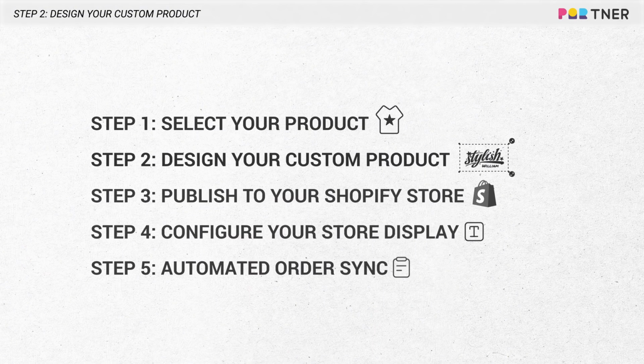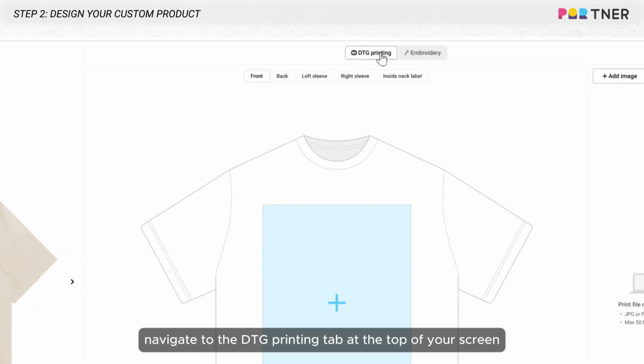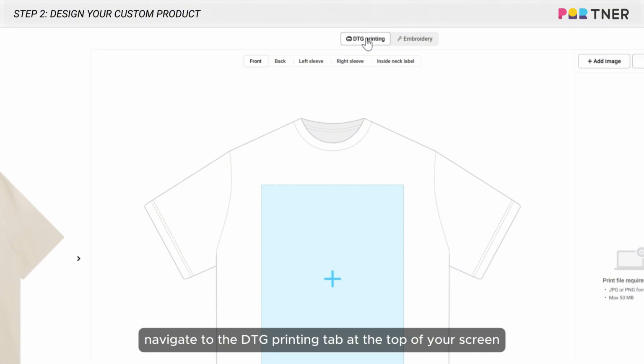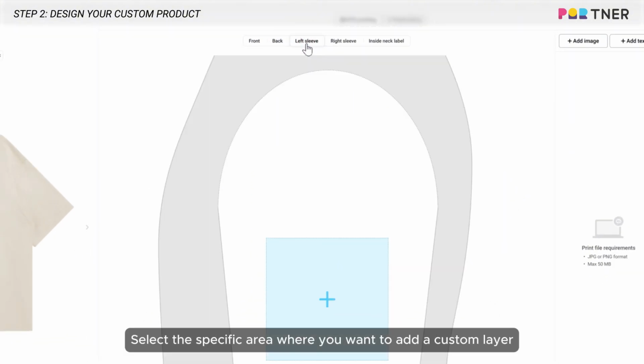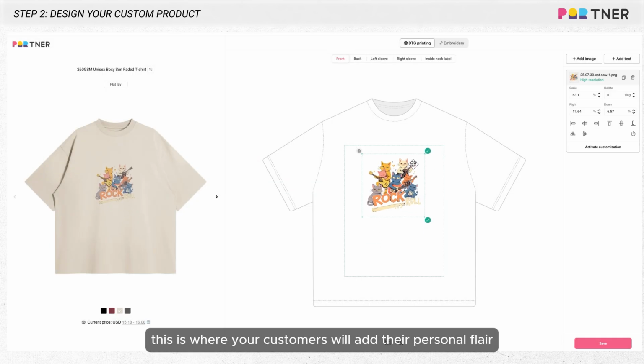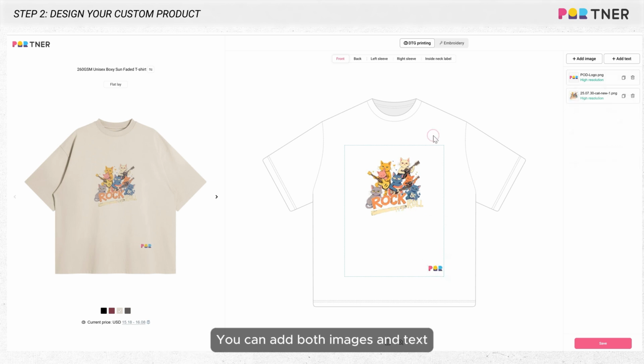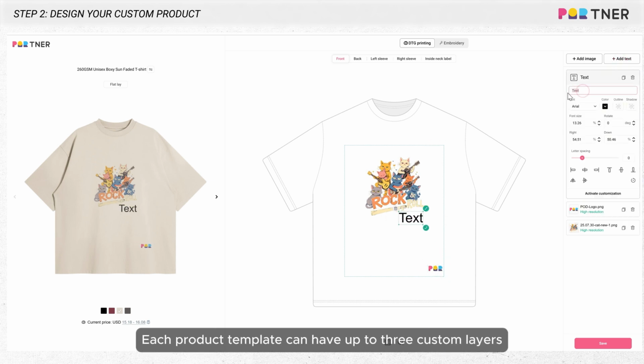Step 2. Design your custom product. Now for the creative part. In the Design Creator interface, navigate to the DTG Printing tab at the top of your screen. Select the specific area where you want to add a custom layer. This is where your customers will add their personal flair without compromising your original design integrity. You can add both images and text. Each product template can have up to 3 custom layers.